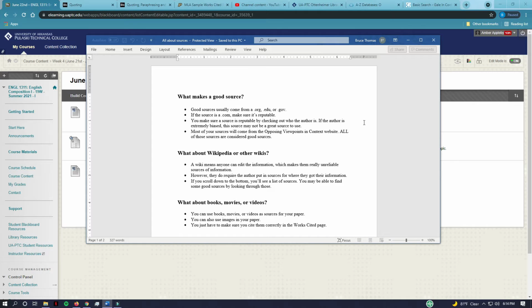So you can make sure a source is reputable by checking out who the author is. If the author is extremely biased, the source may not be a great source to use. So if you're wanting to talk about climate change being real, you're going to want to get sources from like scientists. So a scientific author would be considered a reputable source. You can't use Wikipedia or any other wikis because anyone can edit the information. And so it makes them unreliable.